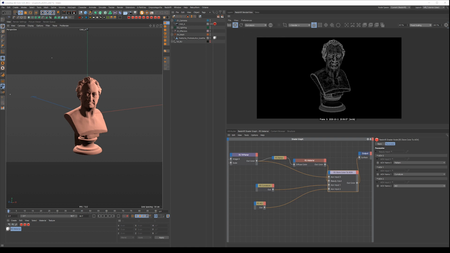This was a really quick introduction to custom AOVs inside of Redshift, but I hope you learned something from it and can utilize it in production.